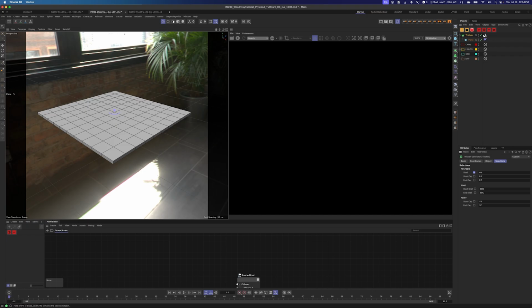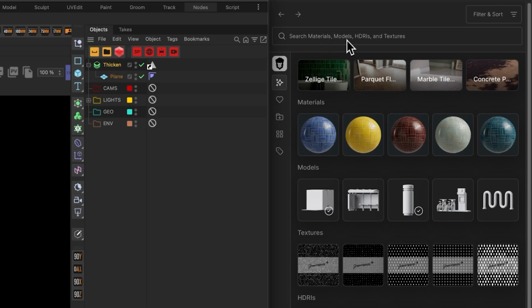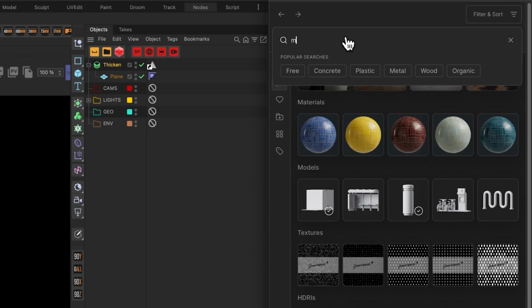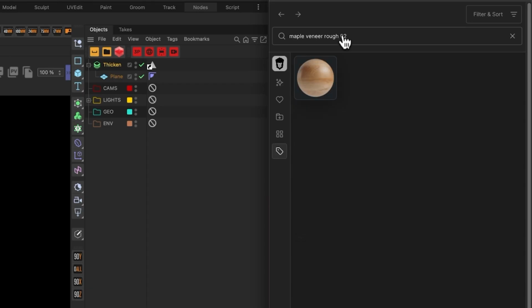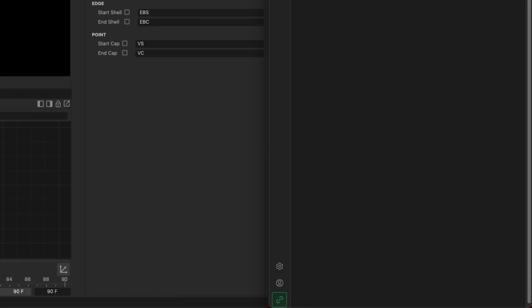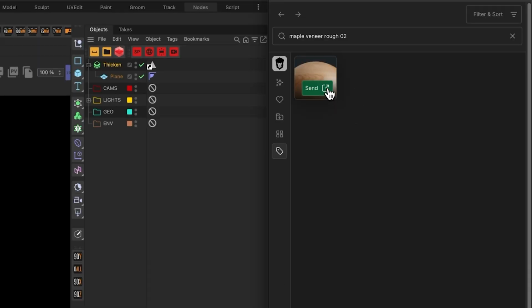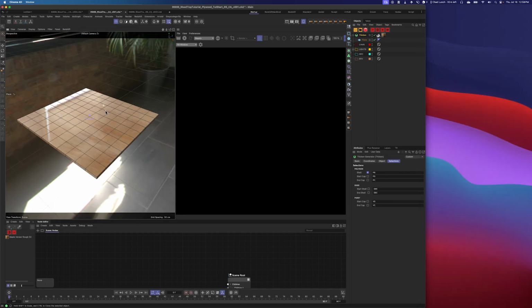So let's go ahead and bring in some materials for this. Let's look for that maple veneer that I used in my example. So I think it's maple veneer rough 02, I think. Yep, there it is. Okay, cool. So let's go ahead and download that. Make sure Cinema is connected. Yep, and let's go ahead and send that on in. And immediately it's assigned, because I have the thicken selected, to that object. And let's go ahead and look at that.